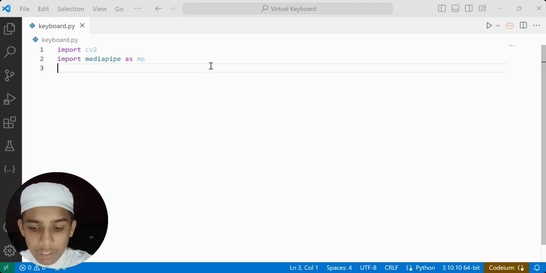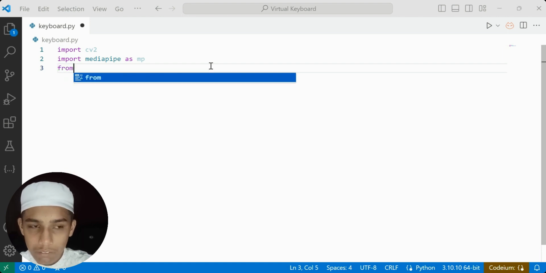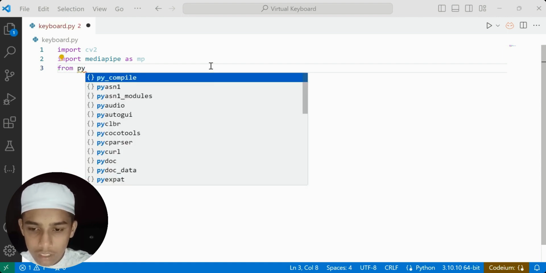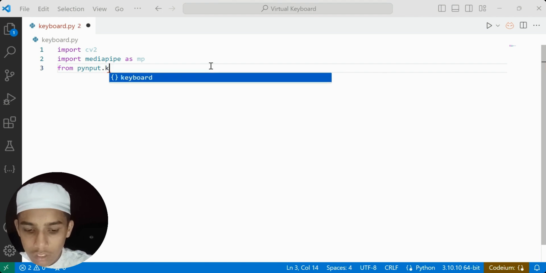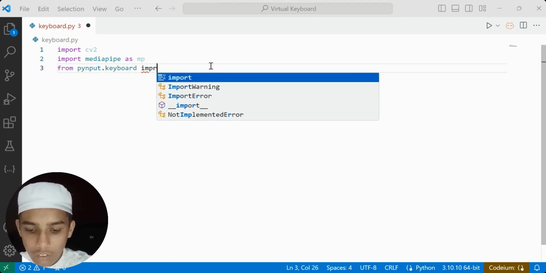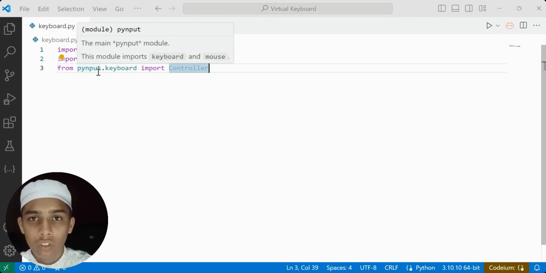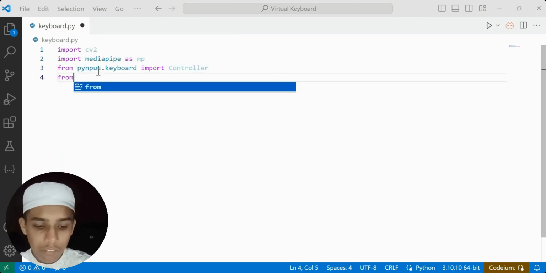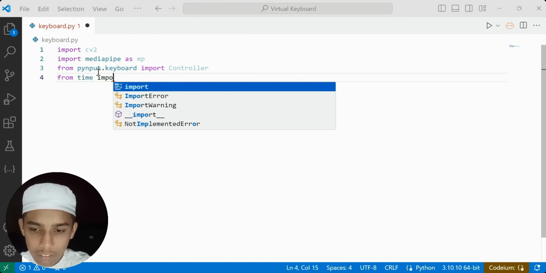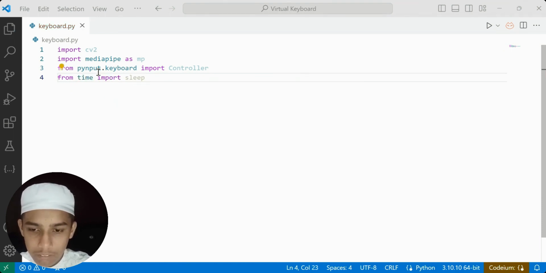Now we don't need to import the whole of pynput because from that one we are going to use a specific part. I'm going to type from pynput.keyboard import Controller. As you can see, I'm using the Controller, which is going to let us control the keyboard from here. Now I'm going to add from time import sleep. Now I'm going to import math because we have to do some calculations.